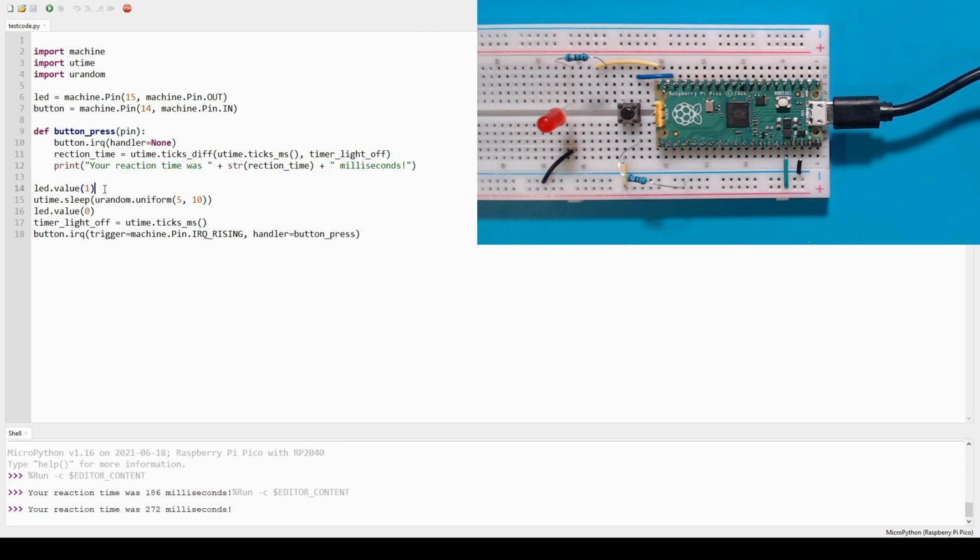As the code executes, we turn the LED on. We sleep for a random amount of time between 5 and 10 seconds. Then the LED goes off, and we capture at which time, according to the system clock, the LED was turned off. We then connect our button press to the interrupt, and now it's just a matter of you pushing the button. So rather than having to have a loop running constantly, checking to see if the button's been pressed, instead, code gets executed when the button is pressed, which is way more efficient for the CPU.